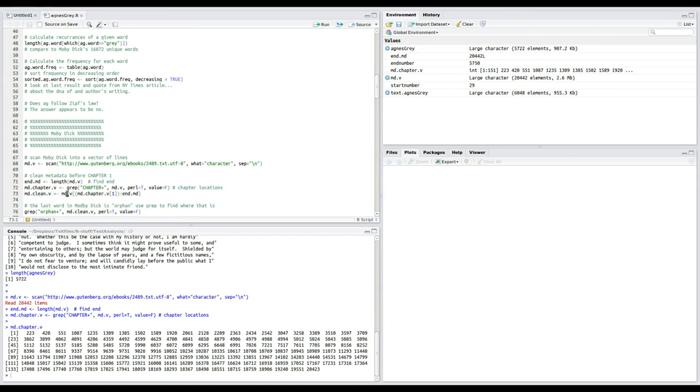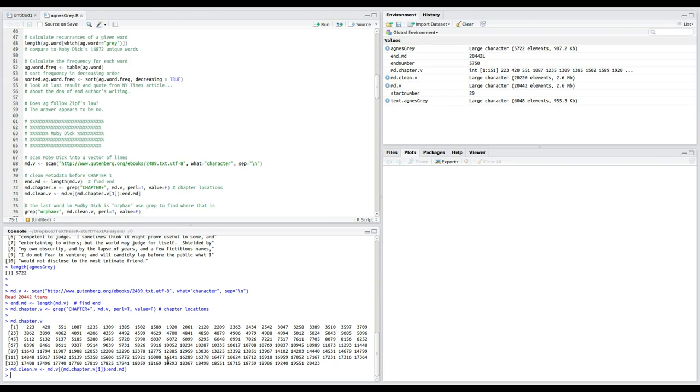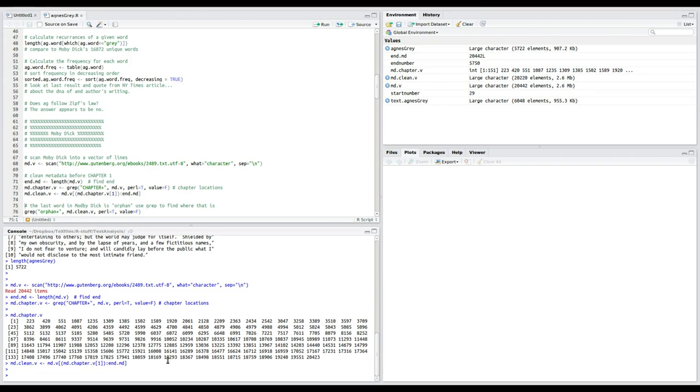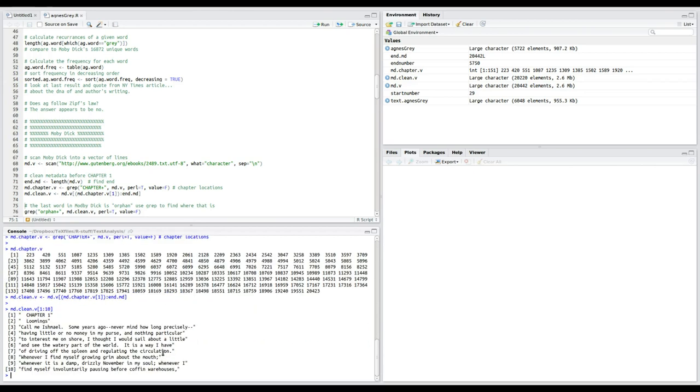I'm going to look at md.v. Remember what that was? That was what we scanned in. I'm going to just take the things that have the first chapter marking and then go all the way to the end. So let's examine what we've got at that point. So we've now got this MD clean V. Let's look at the first 10 things there. And that metadata that was at the beginning is now gone because we started at the first chapter marking and went all the way to the end of the text.